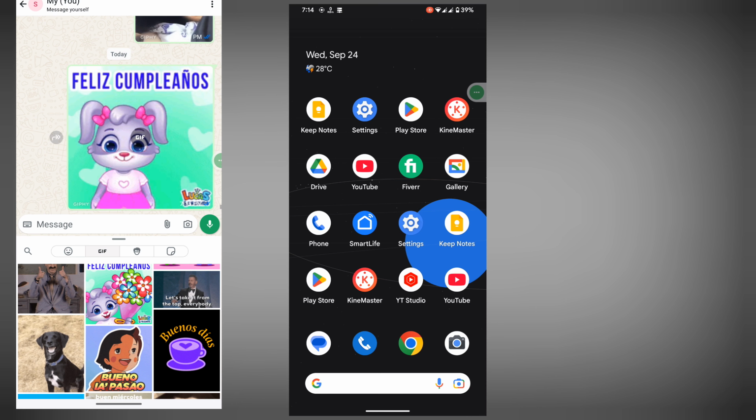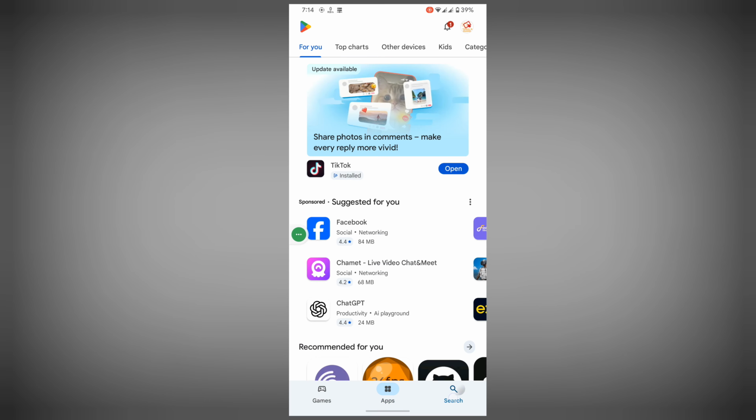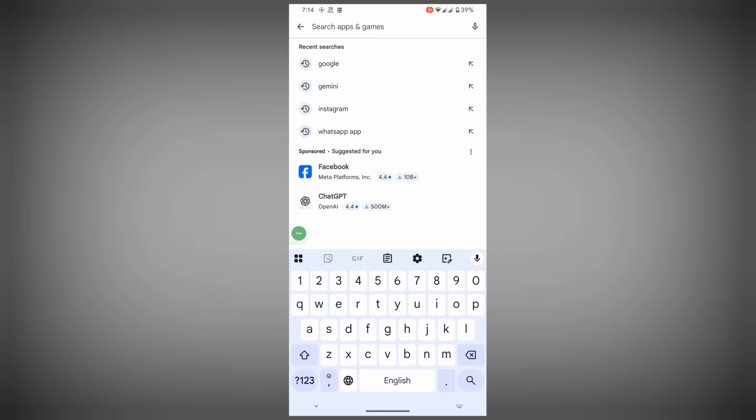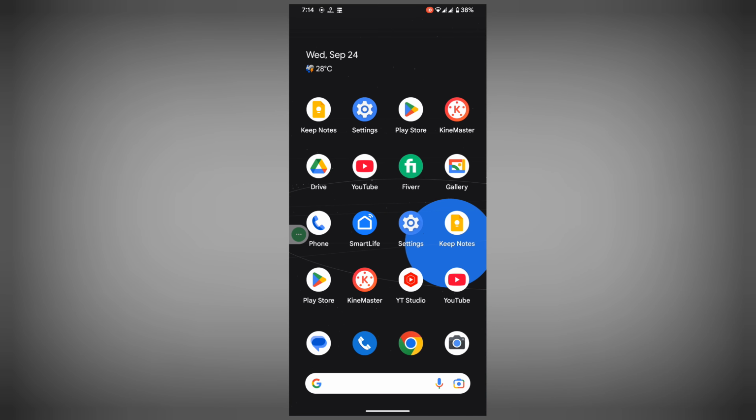In this video, I show you how to fix why my GIFs are not working on WhatsApp. For solving this problem, go to Play Store, search for WhatsApp, update your WhatsApp if any update version is available.